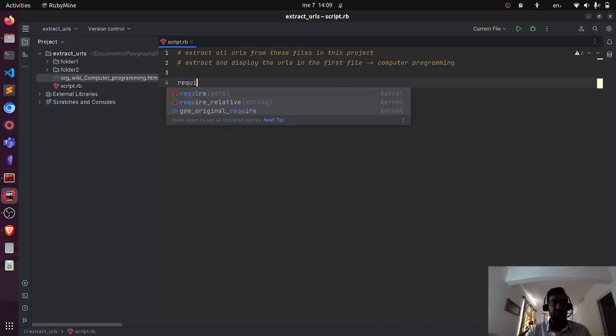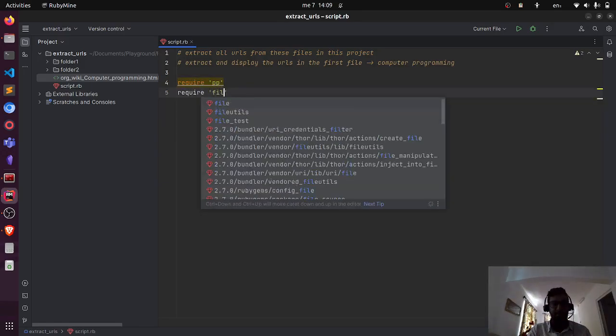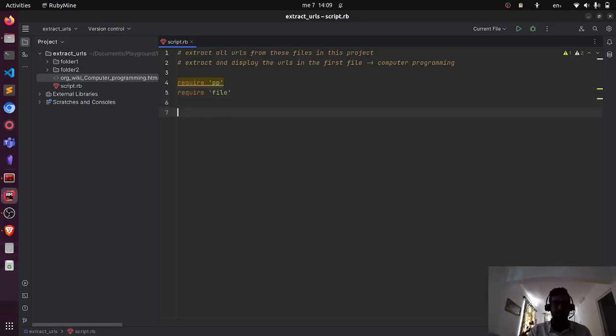Let's start. First and foremost, we will require pp. In Ruby, pp is basically pretty print. It prints everything well. But we also require file, to read the file, so just open to read the content of the file. Let's say file1. Just to begin with, we put File.open.